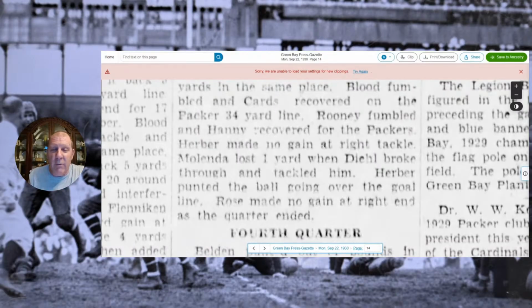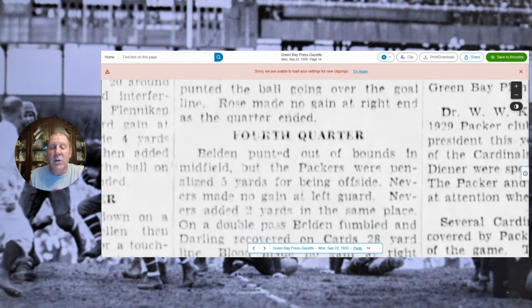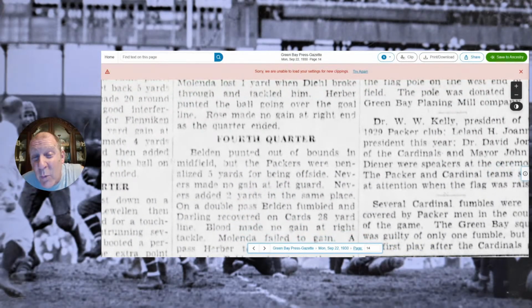Herbert made no gain at right tackle. Melinda lost 1 yard when Deal broke through and tackled him. Herbert punted the ball going over the goal line. Rose made no gain at right end as the quarter ended. So heading into the fourth quarter, it was 14-0, the Green Bay Packers.